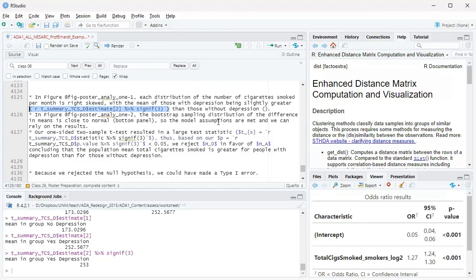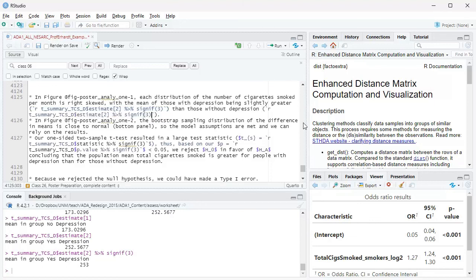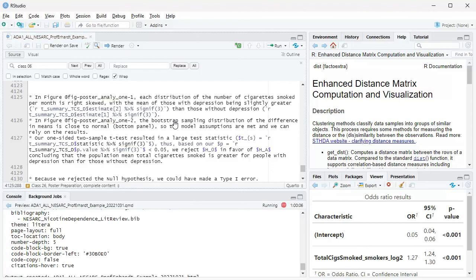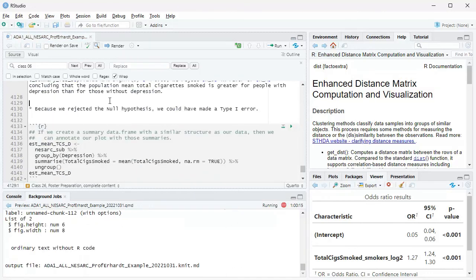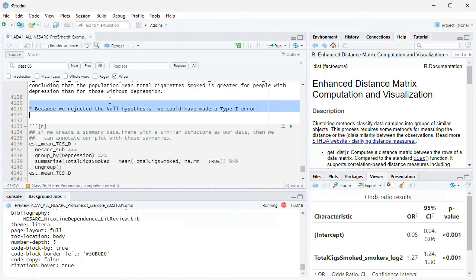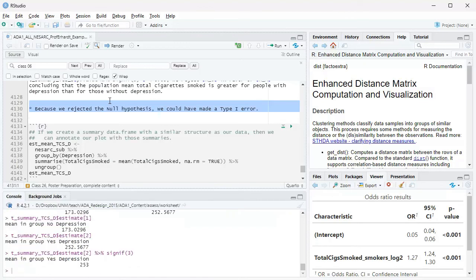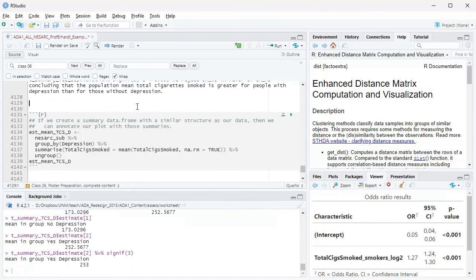All right, so I'm going to copy this and paste it here for those without depression. That is going to be the first number, and let's render that. Okay, is there anything else that we need to get rid of? There's this thing about, because we rejected the null, we could have made a type 1 error. Let's not worry about those type 1 and 2 errors. This looks like where we actually calculated means, so we could have used this estimate for means as well.